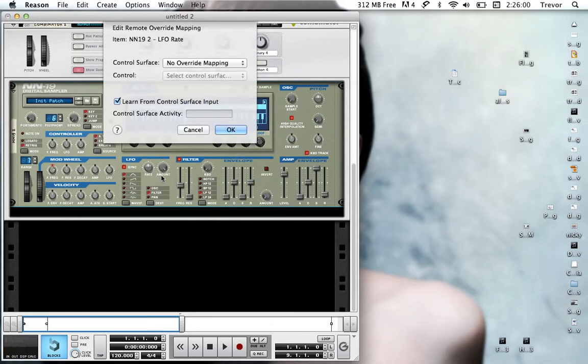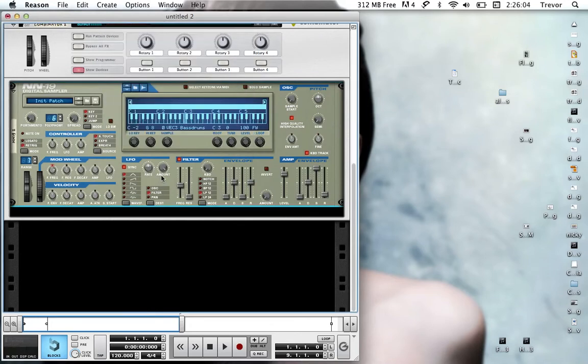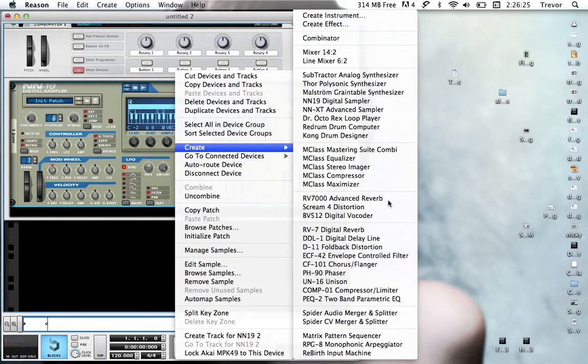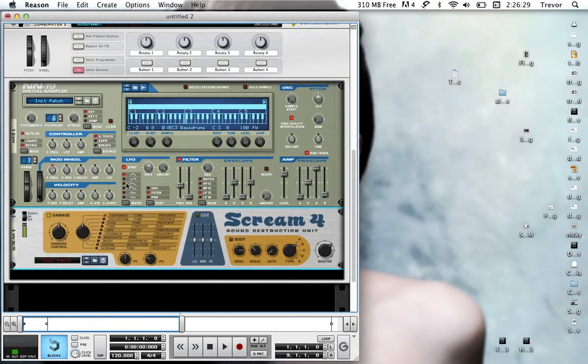And then what you can do is modulate the rate knob, and it'll change the speed of your wobble. So there's that. That's the actual synth part of it. Now we just need to add some distortion, just make it really crazy sounding and nasty.